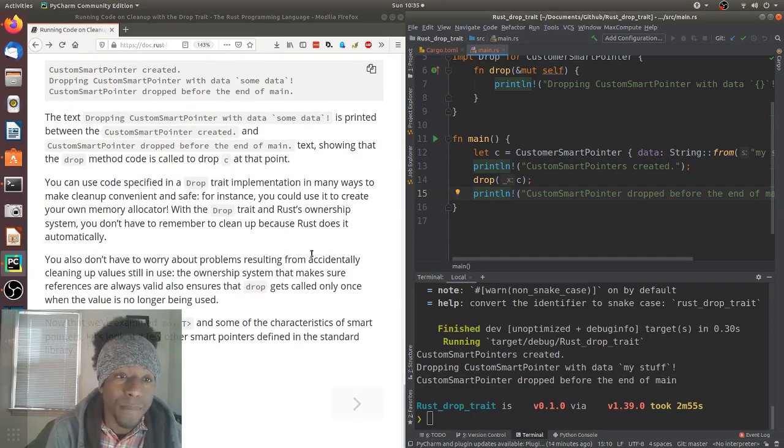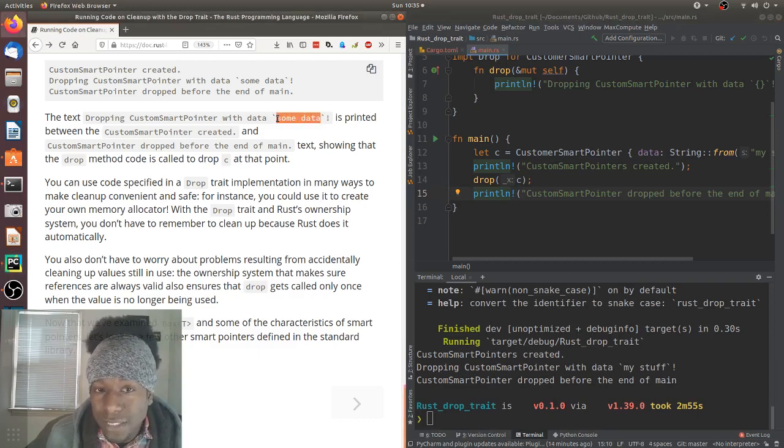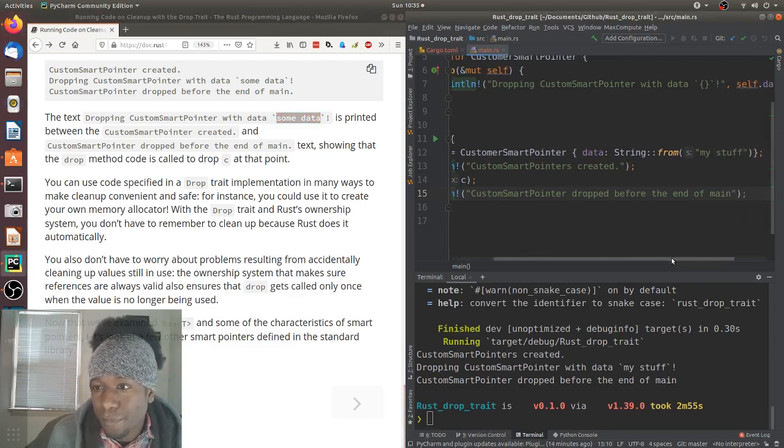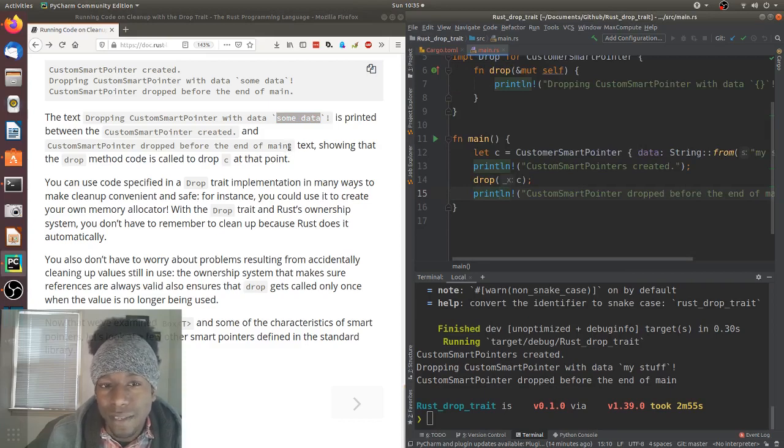The text "Dropping CustomSmartPointer with data `some data`!" is printed between the "CustomSmartPointer created." and "CustomSmartPointer dropped before the end of main." text, showing that the drop method code is called to drop C at that point. The only difference between the two is I forgot to change this, so I have my stuff, they have some data, and I think I forgot a period. No period here.